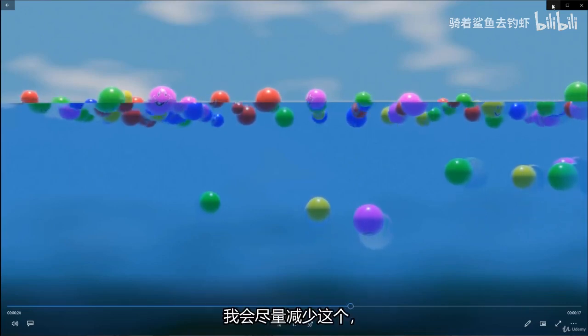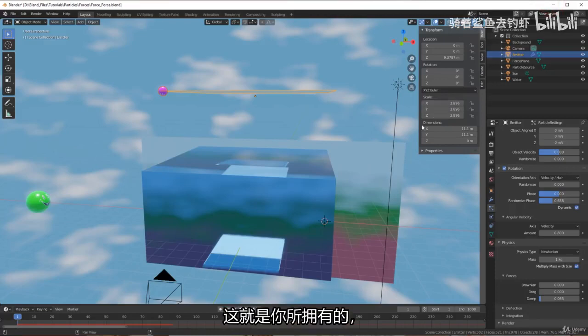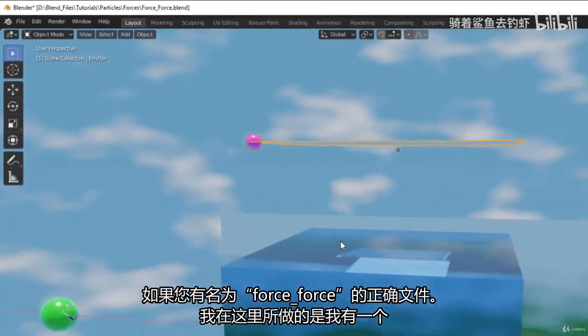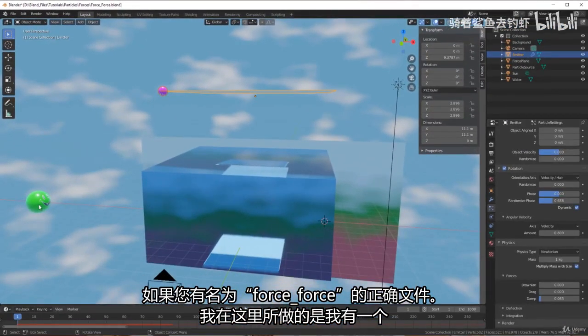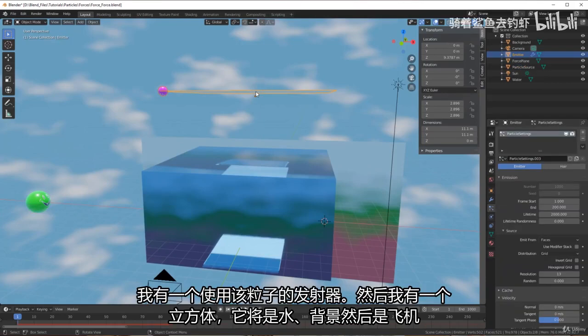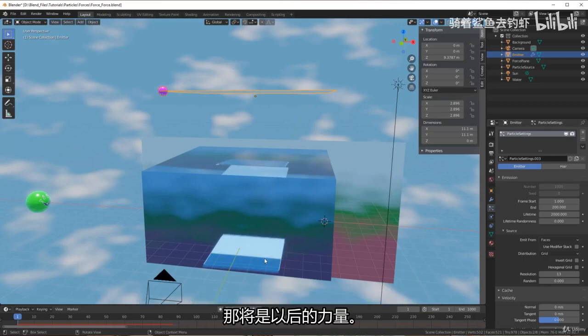I will minimize this and here is what you have, if you have the correct file called force_force. What I've done here is that I have a source particle and then I have an emitter using that particle. Then I have a cube that will be water, background, and the planes that will be the force later on. So that is all that I put in here.